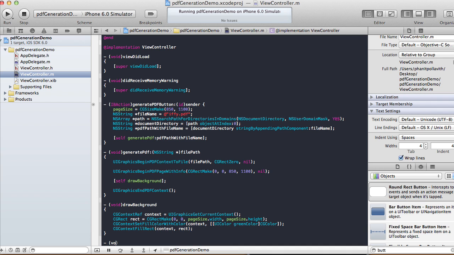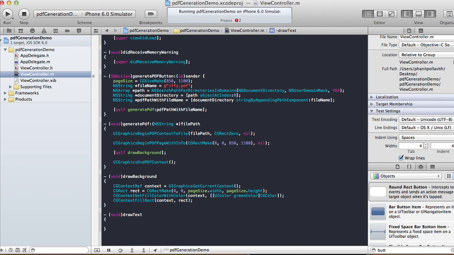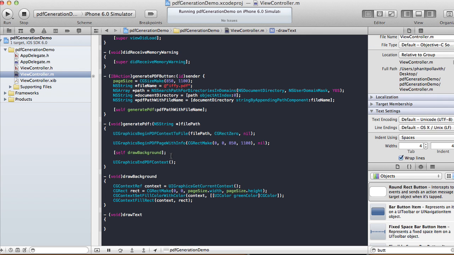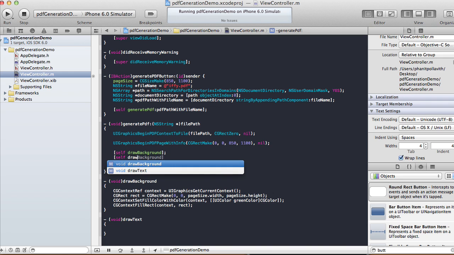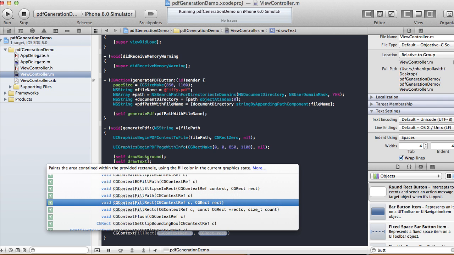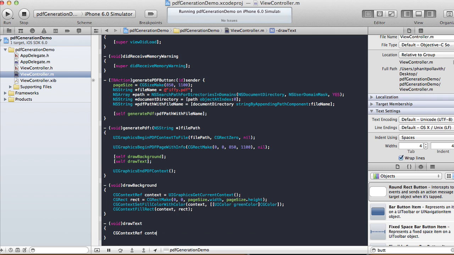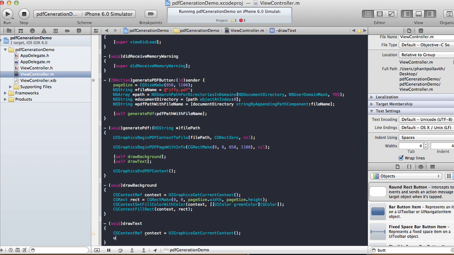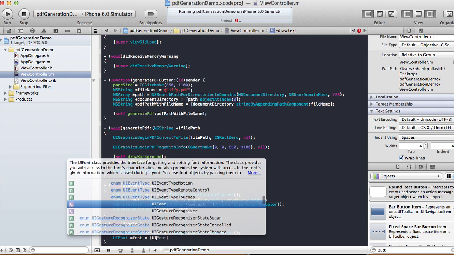So I'll have another method. This one, I'm gonna call it drawText. So my drawText will draw whatever the text is in our text field onto our PDF file. So I'm gonna call self drawText, and in our drawText, I'm going to have a CGContextRef again. I'm gonna call it context equals UIGraphicsGetCurrentContext, and I'm also gonna set the font. So UIFont, you don't have to do this.